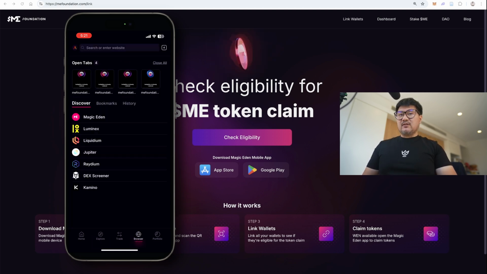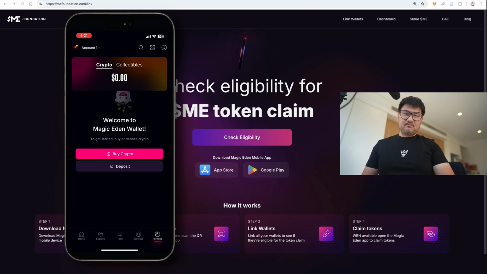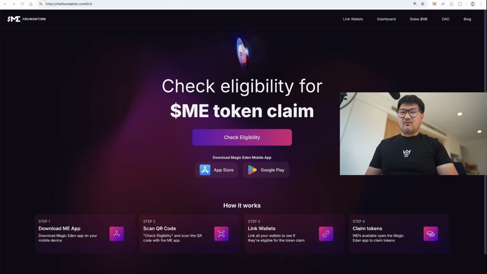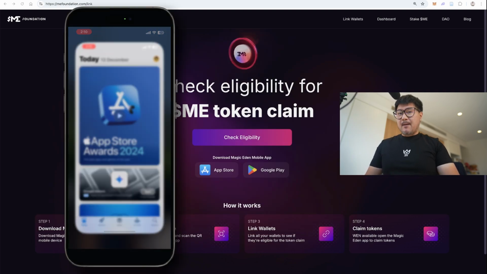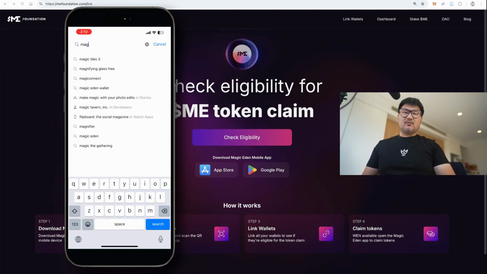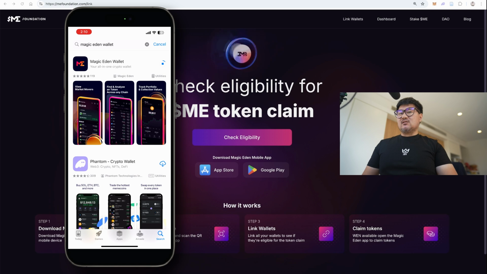But let me show you how to do all of this without needing to import seed phrases. It's not hard, and the size of your airdrop might make it all worthwhile. First up, you want to go to your app store on your phone and download the Magic Eden wallet. Everyone needs to do this. You can't avoid this step.